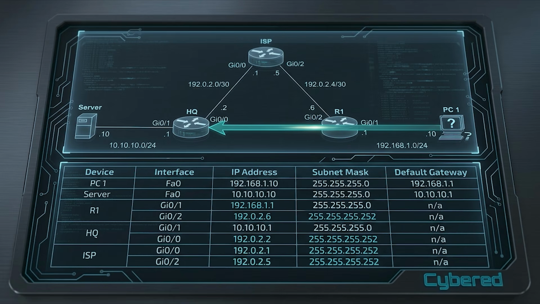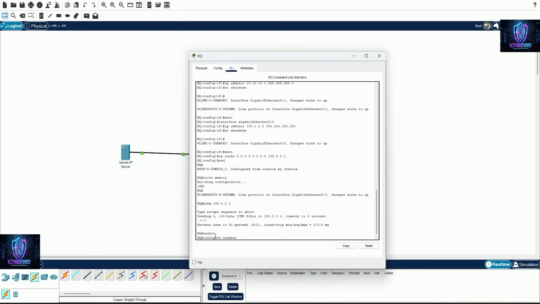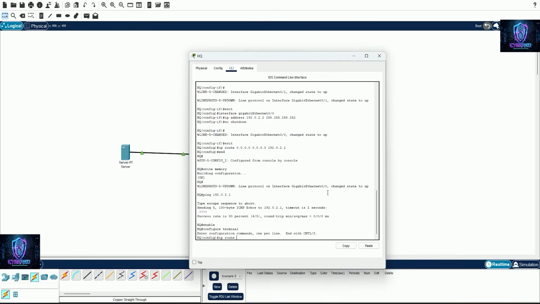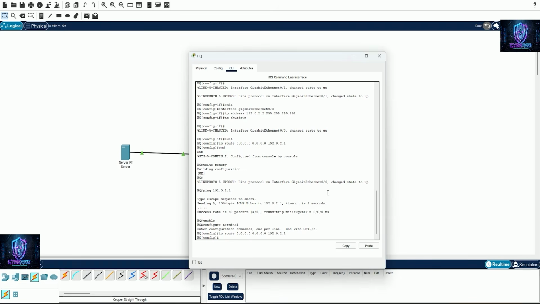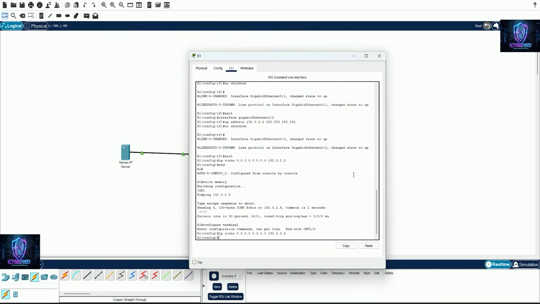I'm going to speed through the basic IP setup and we'll break it down together once everything's in place. So configure the static routes. HQ router, ip route 0.0.0.0 0.0.0.0 192.0.2.1. Router 1, ip route 0.0.0.0 0.0.0.0 192.0.2.5.